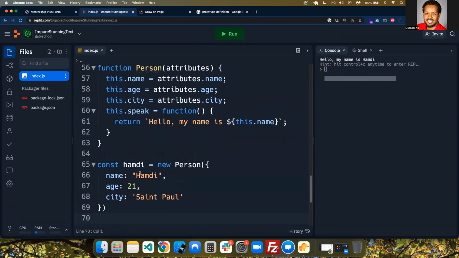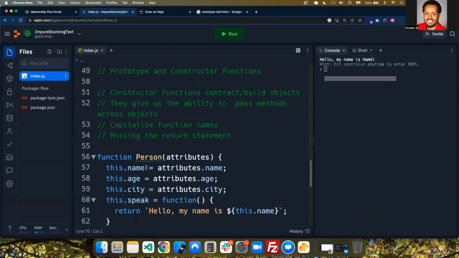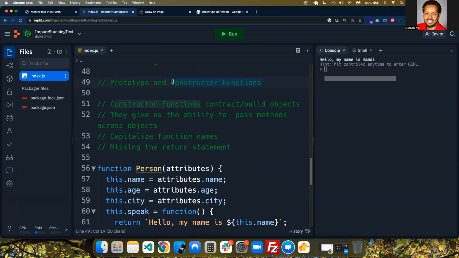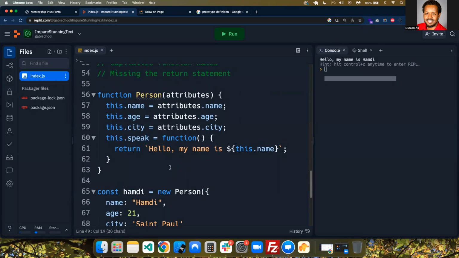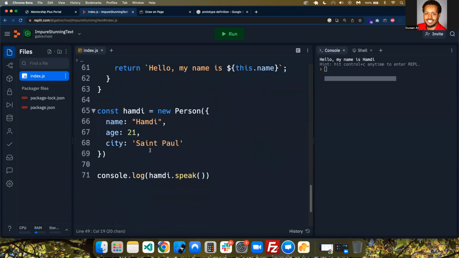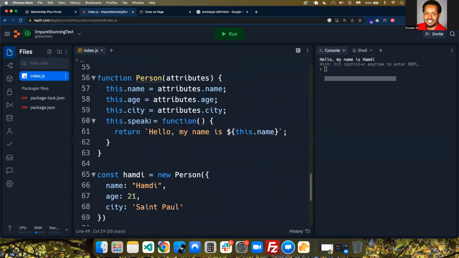Any question about what we just did? This is called a constructor function, by the way. Keep in mind, constructor function. We haven't done the prototype yet. Any question? Okay. So now you could create as many people here as you want. You could use this as a blueprint.